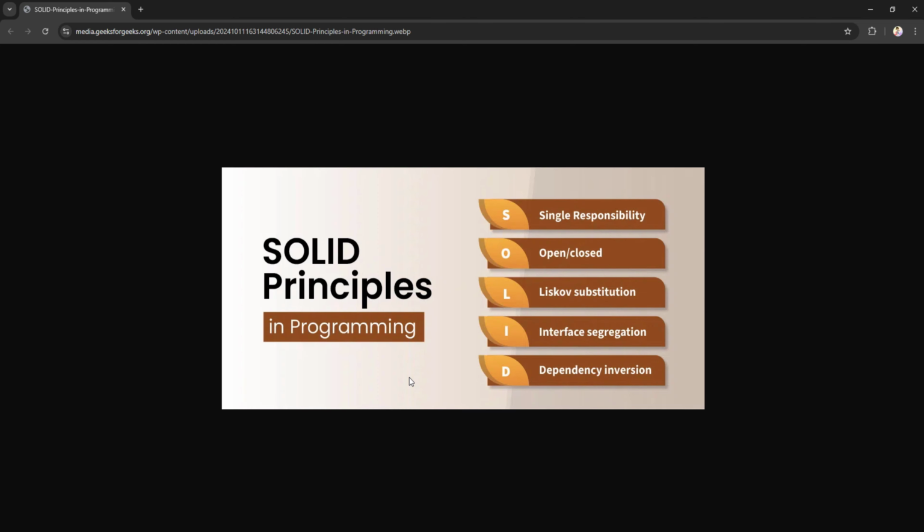In this video we will talk about something super important in coding, the SOLID principles. If you are into clean, maintainable code, especially as a full stack developer, this is your bread and butter. So what is SOLID? It's an acronym for 5 design principles that help you write better object-oriented code.